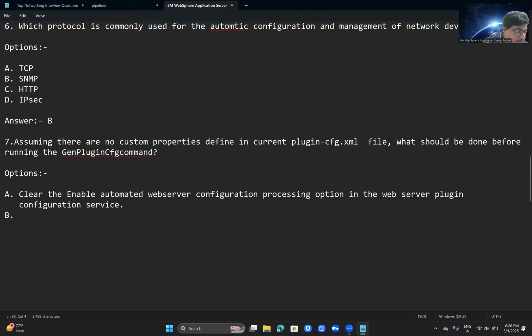Option B, delete the global plugin-cfg.xml in the profile root directory /config/cells directory.